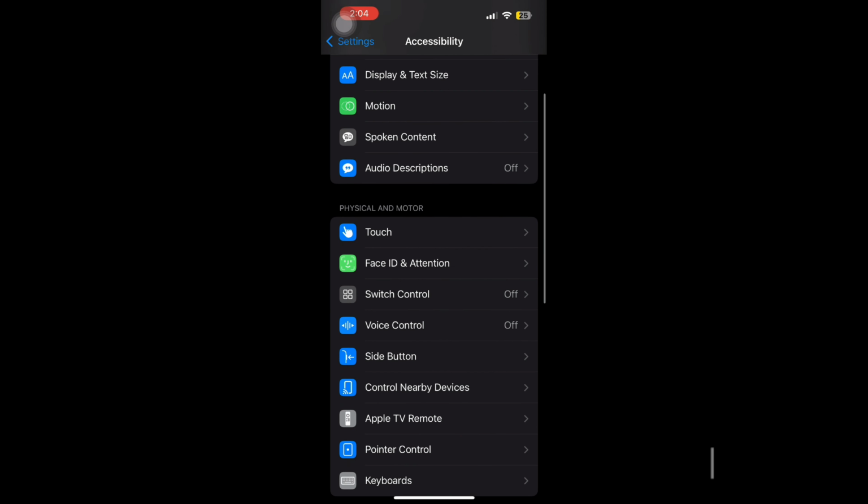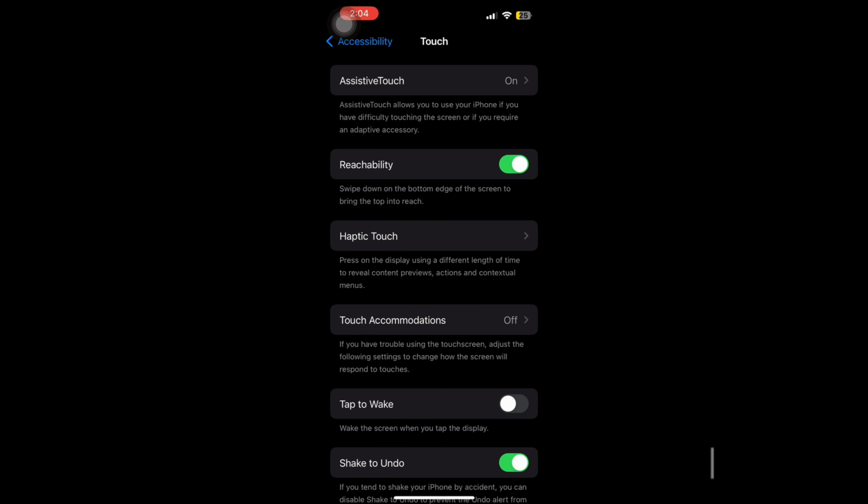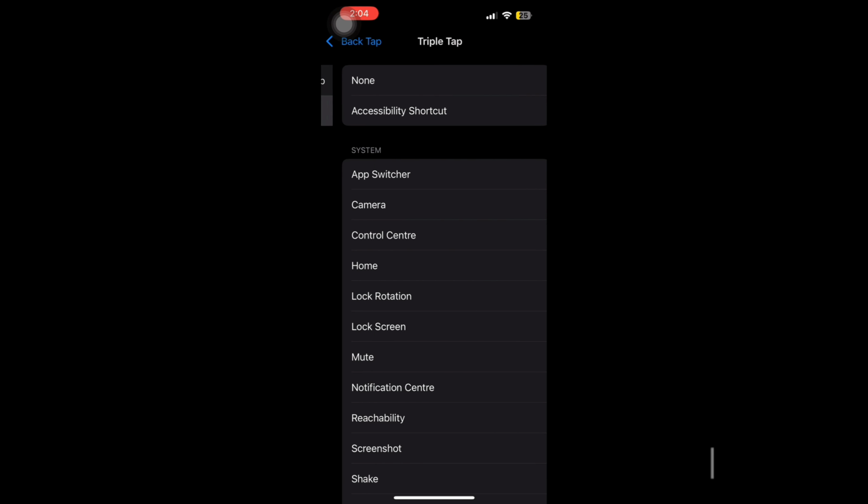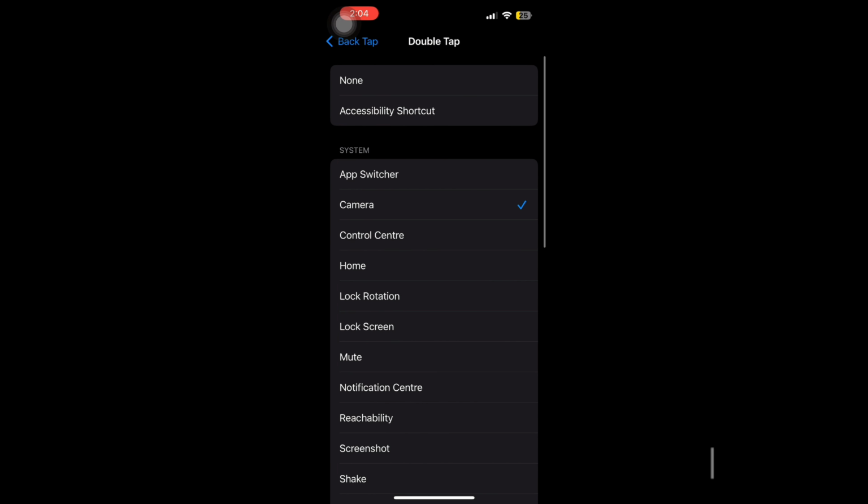For this you have to go to Settings and tap on Accessibility, right? Then tap on the Touch option, slide down, and tap on Back Tap. Now there will be two options, one for double tap and the other for triple tap.